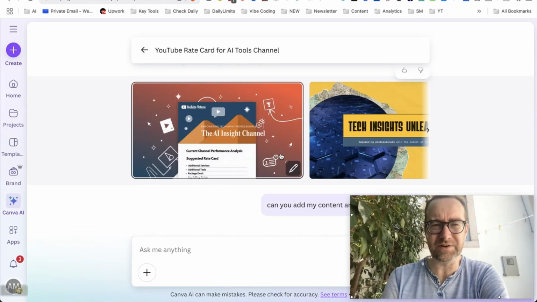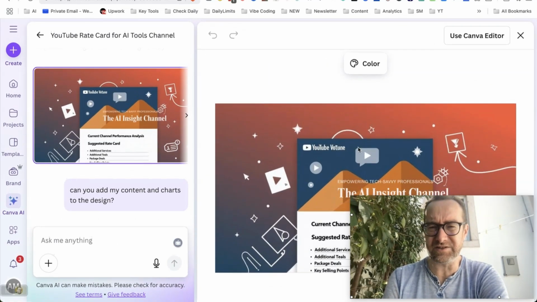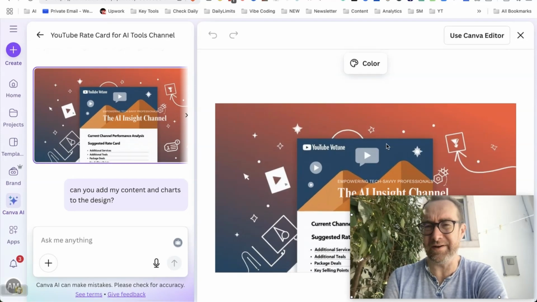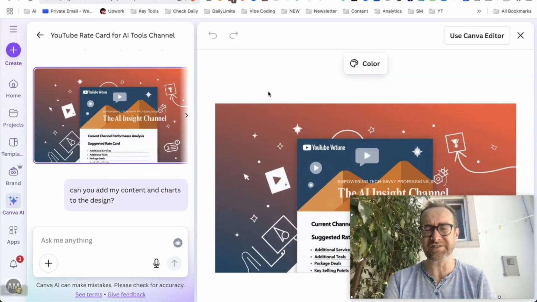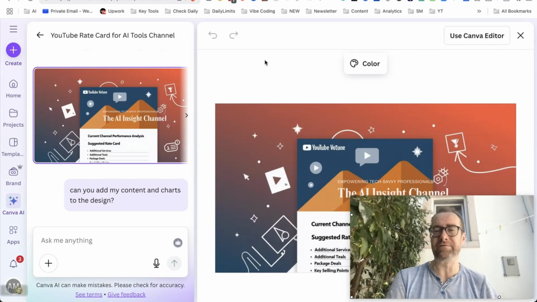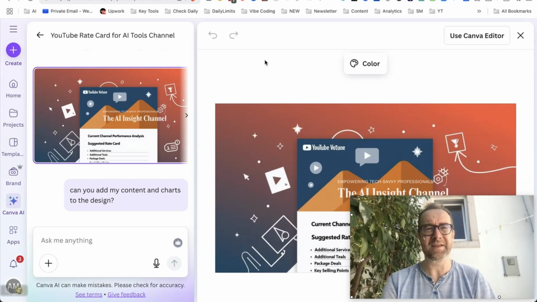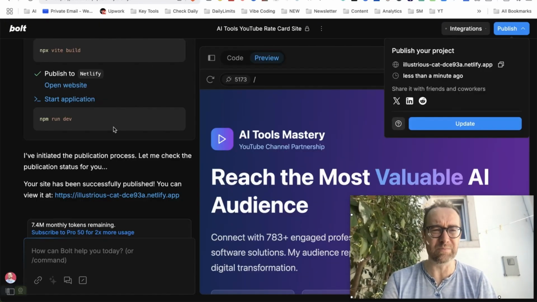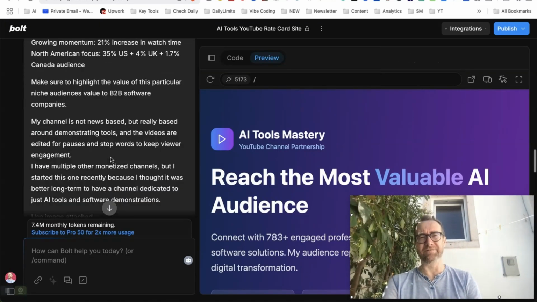So I guess you could do this, but when I click into any of these, it basically just gives me a starting point. I don't know if I was supposed to put on the charts and stuff. Anyhow, I was expecting a lot more from Canva AI. And so then I threw it into Bolt. And Bolt is like vibe coding.